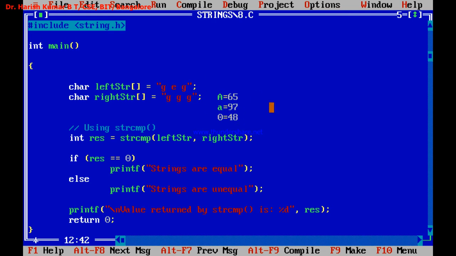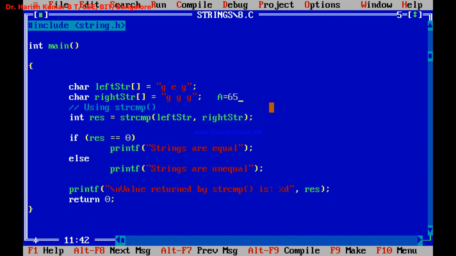Let me remove all these things. Let us compare only two things, uppercase A and lowercase a, so you'll understand it more clearly. I'll put lowercase a here, and uppercase A here. I'm comparing uppercase A with lowercase a. If you want to ignore the case, there is stricmp, that is what you have to use. But this will not ignore the case, it will consider the case also.